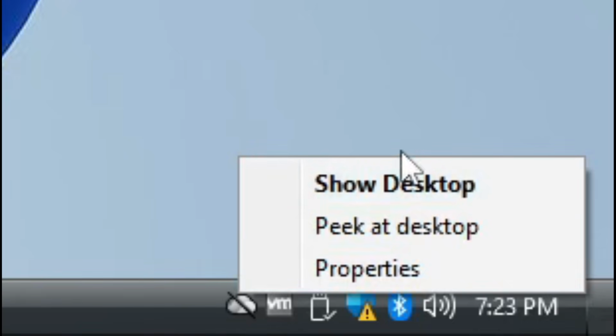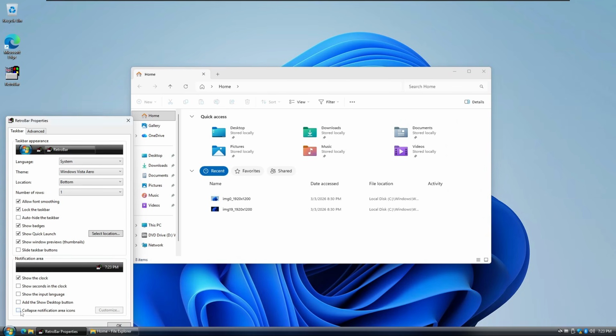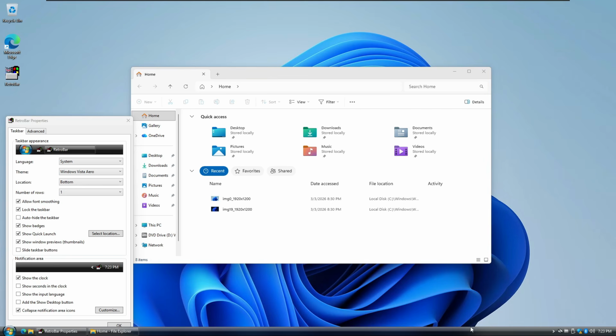I mean, it still works like it used to, which is nice. And you can also tick this box and it'll collapse the notification area icons. So if you don't want these showing up on your taskbar, if it takes up too much space for whatever reason, then you can just tick this box and then they'll be all collapsed right here. Now, on top of all of those features, one thing that this has over the Windows 11 taskbar is actually choosing the location of the taskbar.